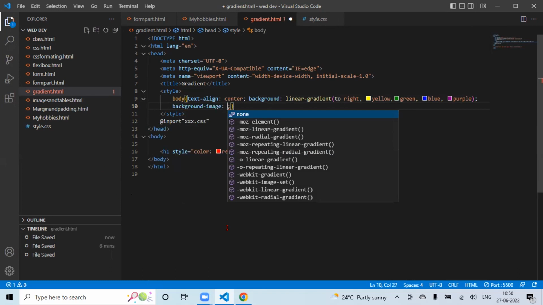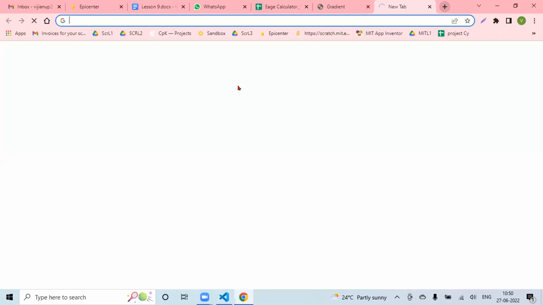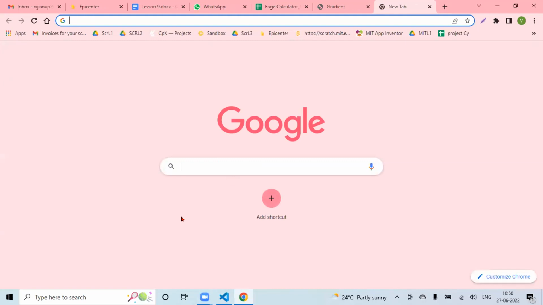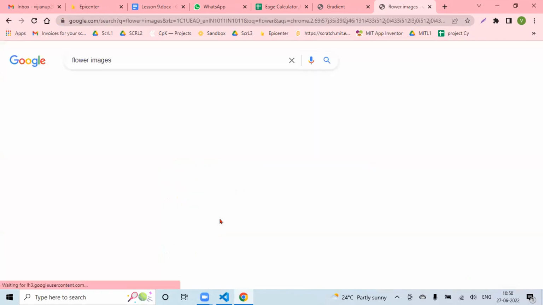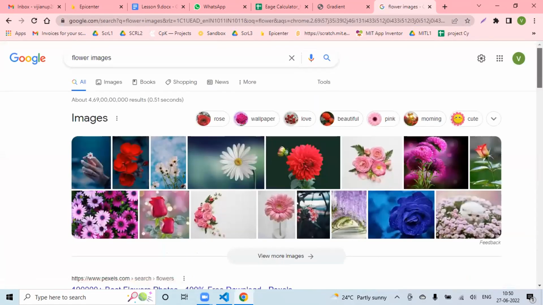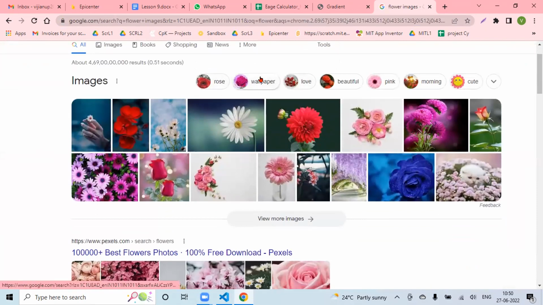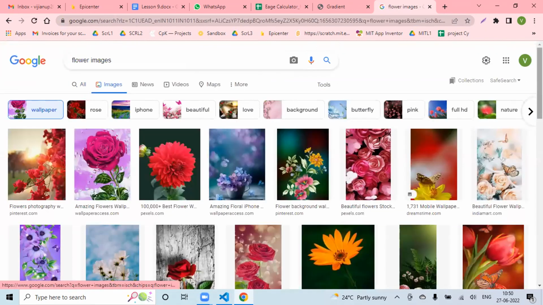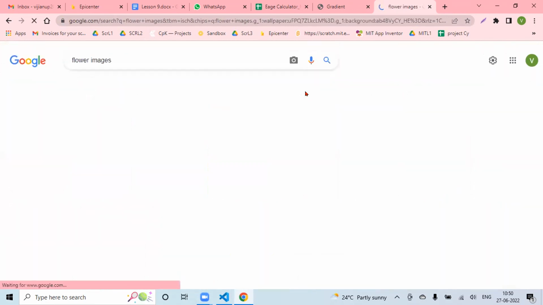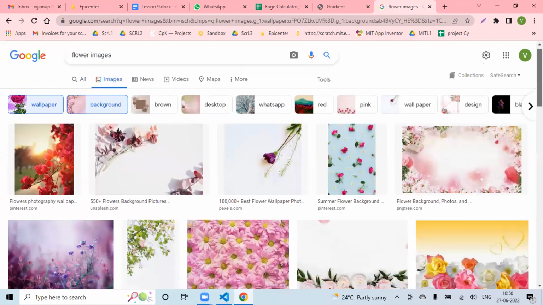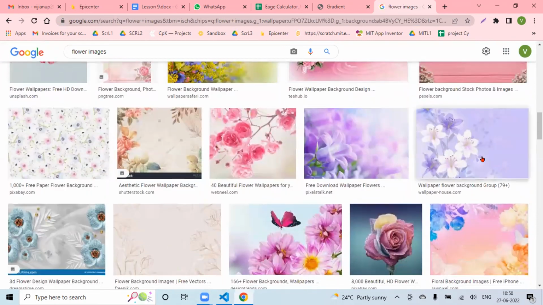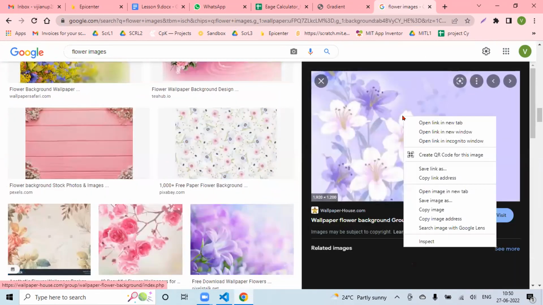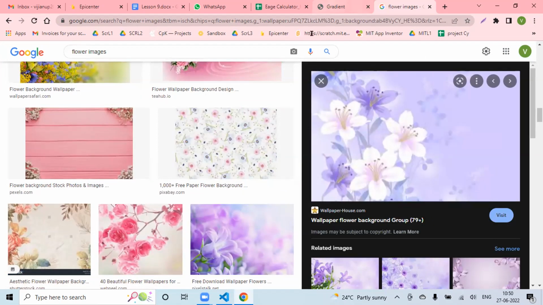Okay, so let's go to Google. Can you see my screen? Okay, let's just check some flower images. Let's say some soft flower image for the screen. Okay, I'll take a light one. This one. I'll copy the image address. The process is the same, only the syntax is slightly different. That's it.